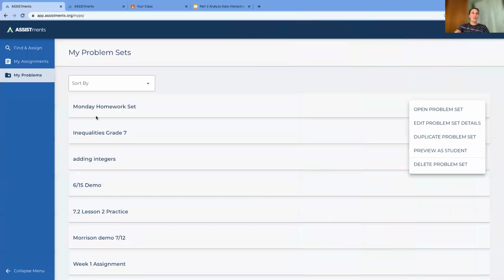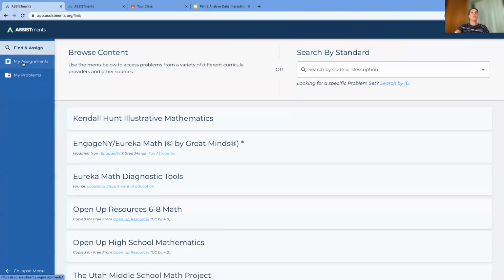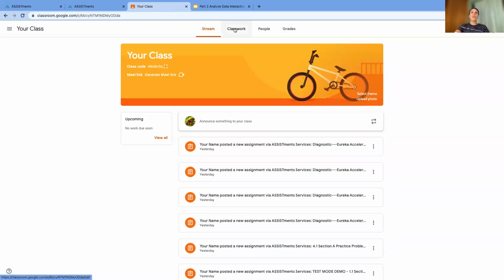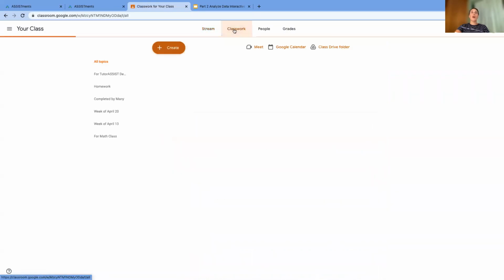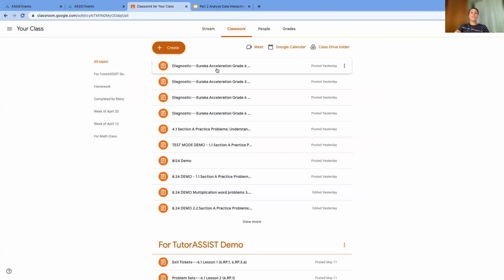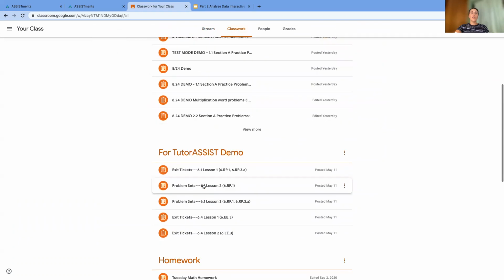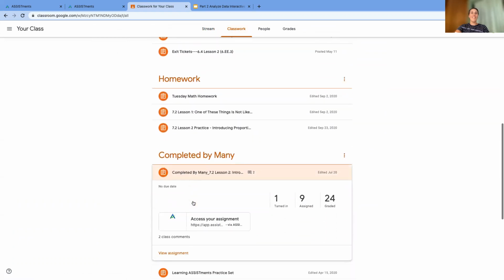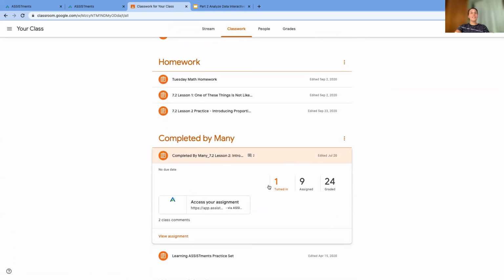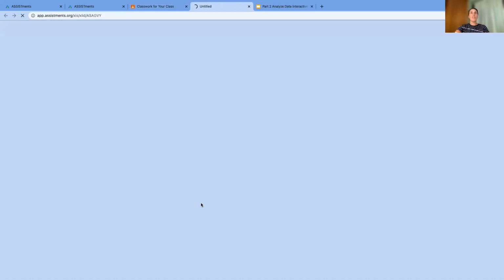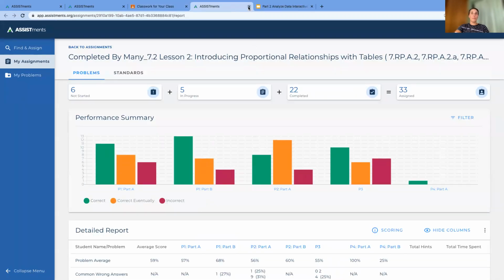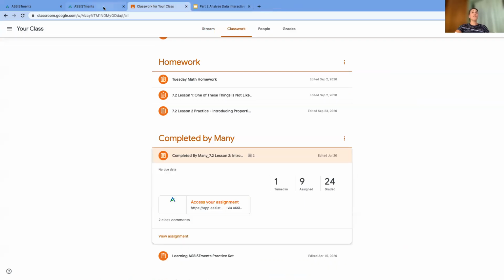So I'm going to pop over here live. There are 2 ways that you can access the ASSISTments data report. One is directly through your LMS. So if the teacher logs into Google Classroom or Canvas, they're going to click on the assignment that they're looking to review data for. Let me find a more populated one here. Right off the bat, you get to see how many students turned that in, how many were assigned, and how many were graded. And when you click on the ASSISTments link within, you'll be brought to our data report. So that's the first way, right through your LMS.